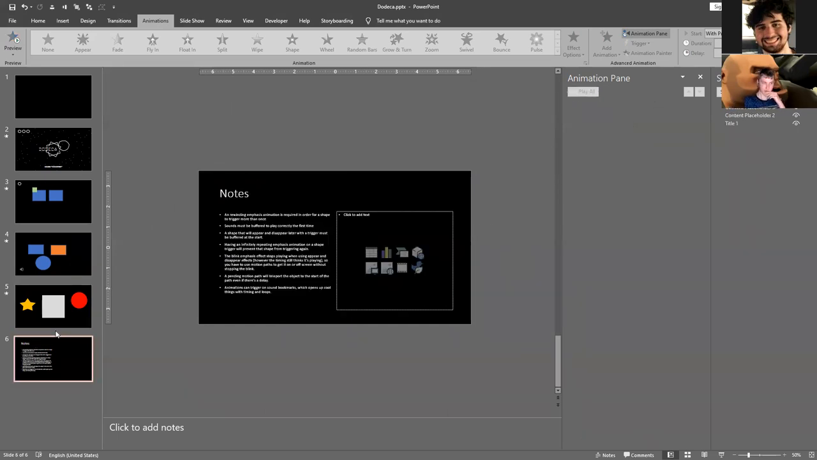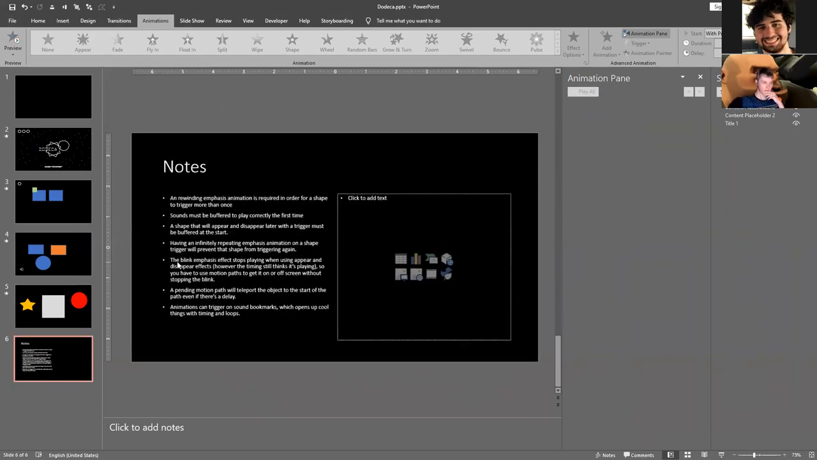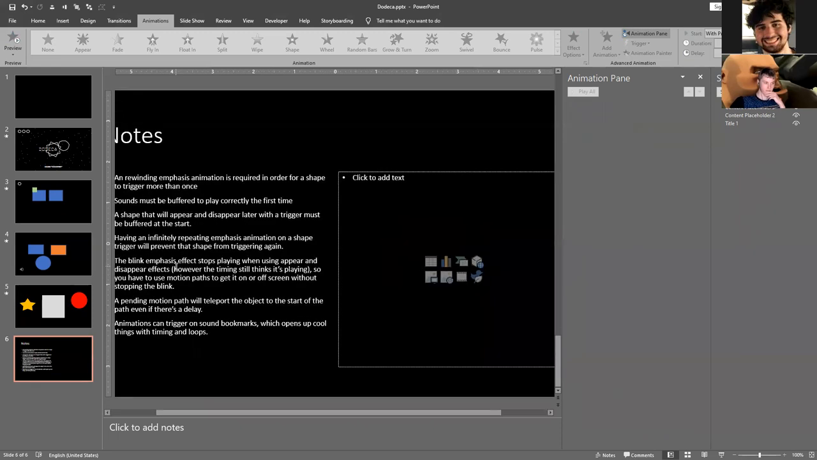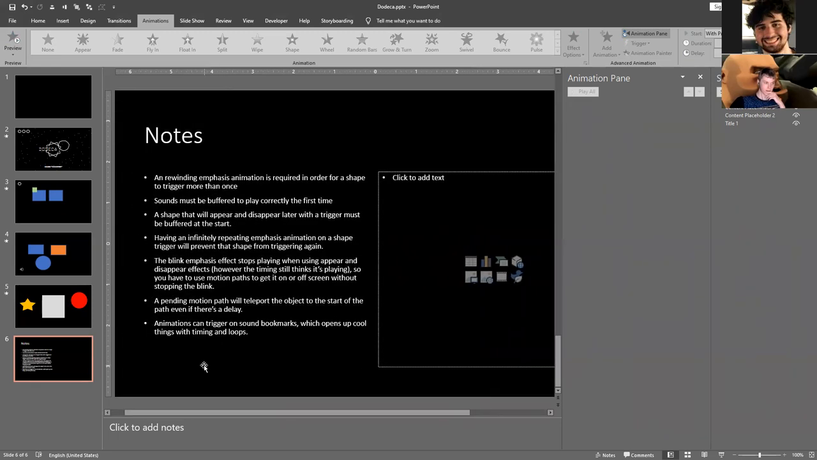And some notes that I have here are, you can rewind. And rewinding emphasis animations required in order for shape to trigger more than once. I don't remember what that means. Oh yeah, that's just because it has to load.